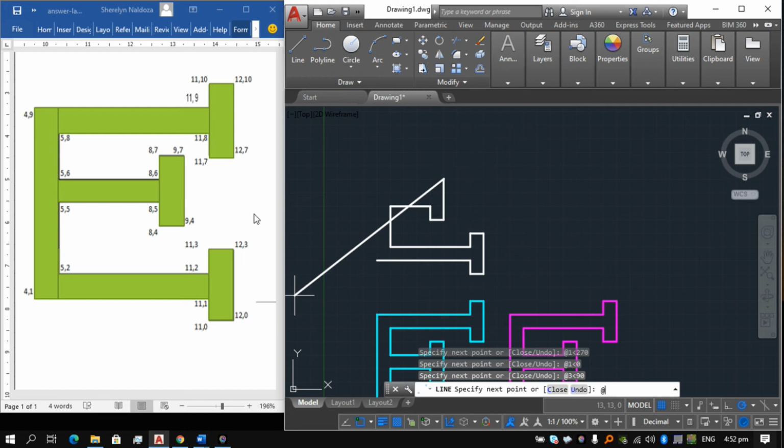at 1 we have 180, at 1 270 degrees, at 3 that is 180.